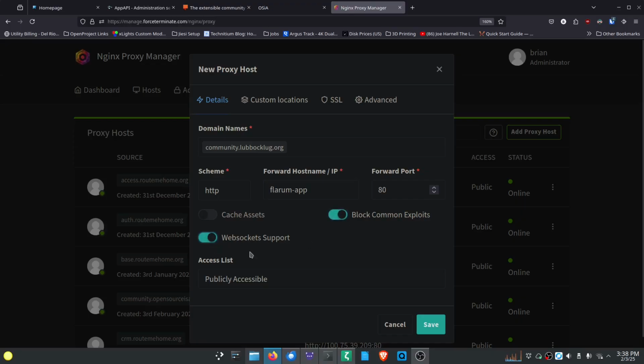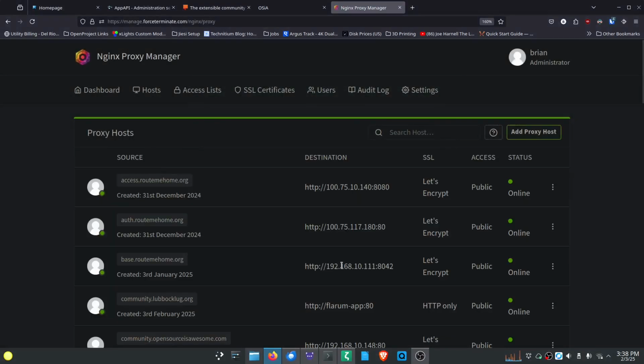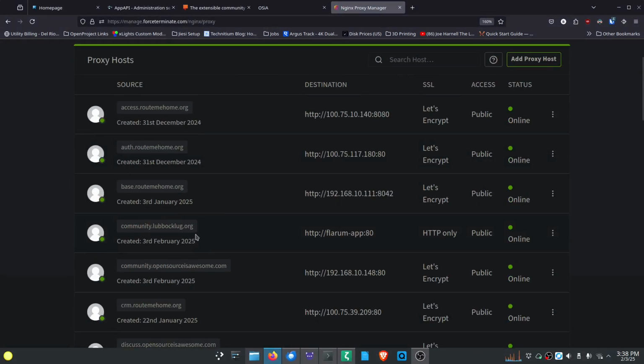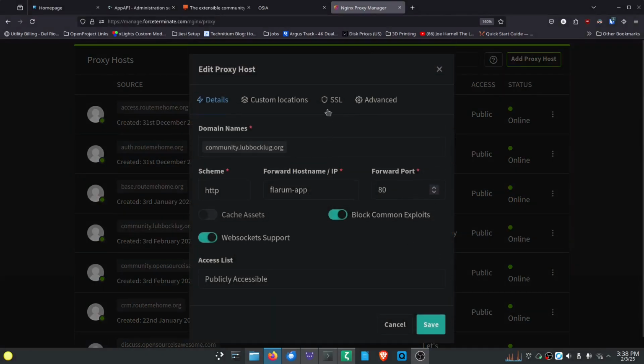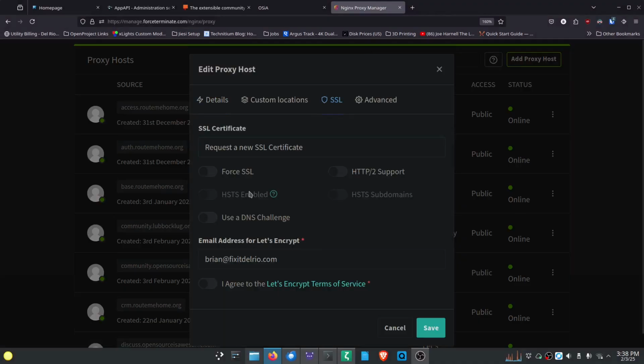I'm going to turn these two things on, and first I'm just going to save, because Nginx Proxy Manager has a weird quirk that sometimes it doesn't save when you do this stuff. So I'm going to go back in here, hit edit, go to SSL, and tell it to pull a new certificate, force SSL, I agree, and I'm going to enable all of these other options here as well. I'm going to say save.